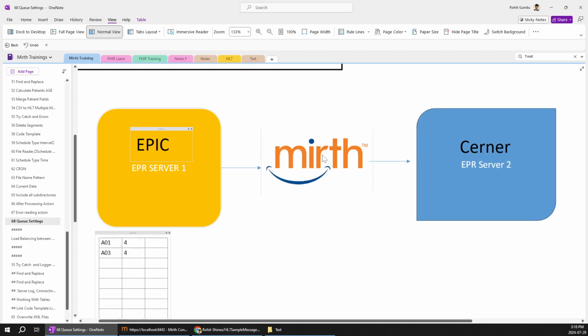What happened here is when the downtime of Cerner was there, all the 4 messages were in queue, which are being errored out. Now, after Cerner is up, these messages are not sent to Cerner. These are still errored out. And after some time, Epic is sending the discharged patients. These have been sent to Cerner.